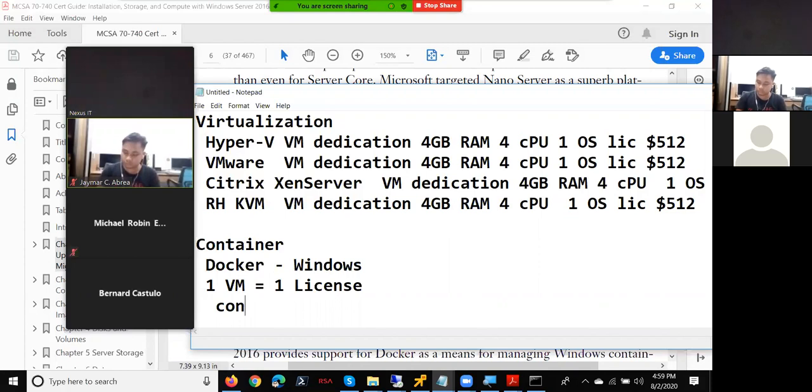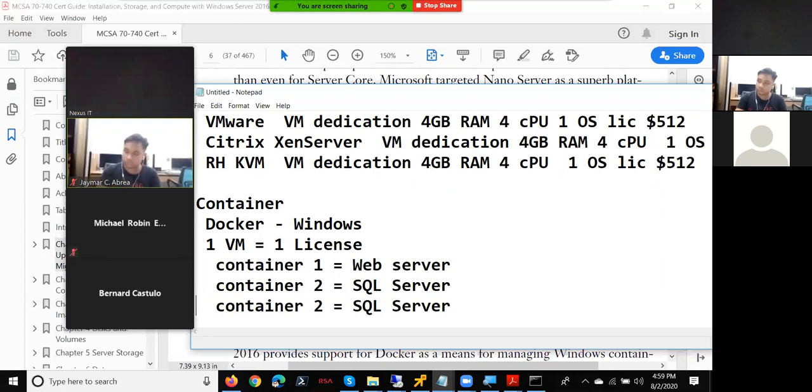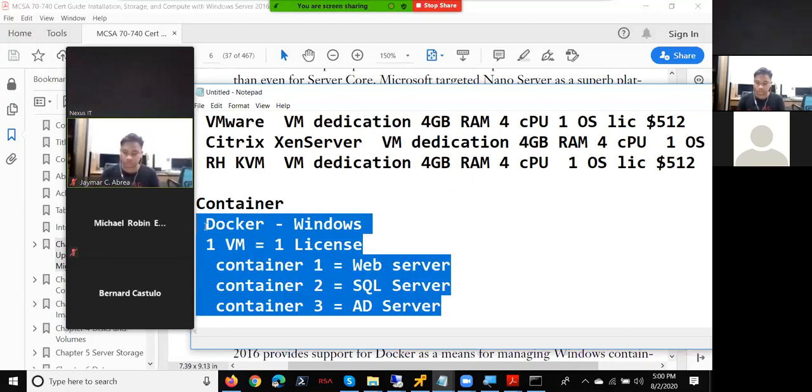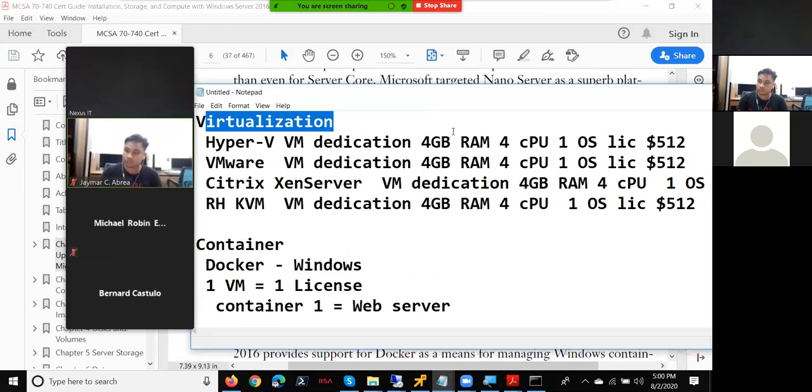Then gagawa ka ng, let's say, container 1. Andun yung web server. Okay? Container 2. Andun naman yung SQL server mo. Container 3. Andun naman yung Active Directory server mo. One license lang, pero 3 functions. You don't need 3 virtual machine. Hindi mo na kailangan. Okay? So, saan ka nakatipid? Sa containerization or sa virtualization? JMAR, tingin mo, saan ka makakatipid?